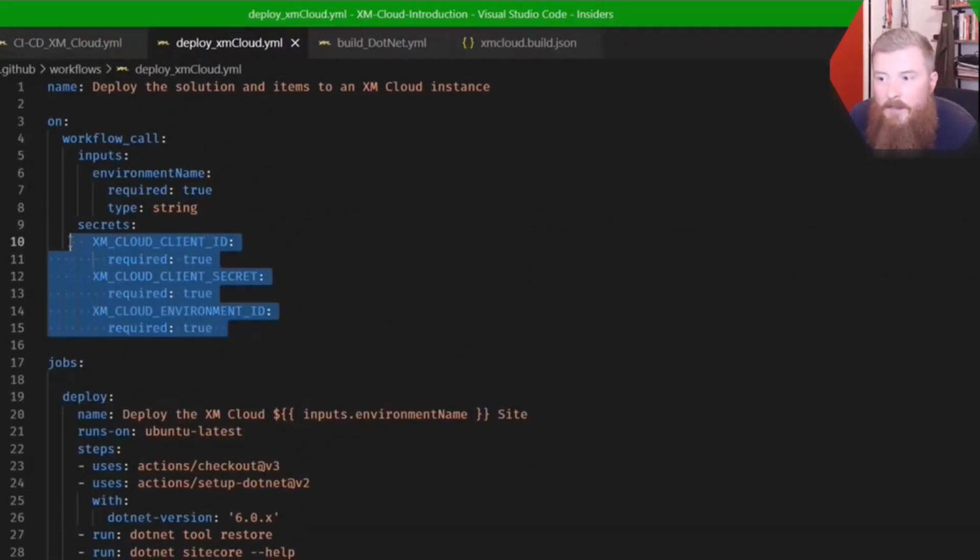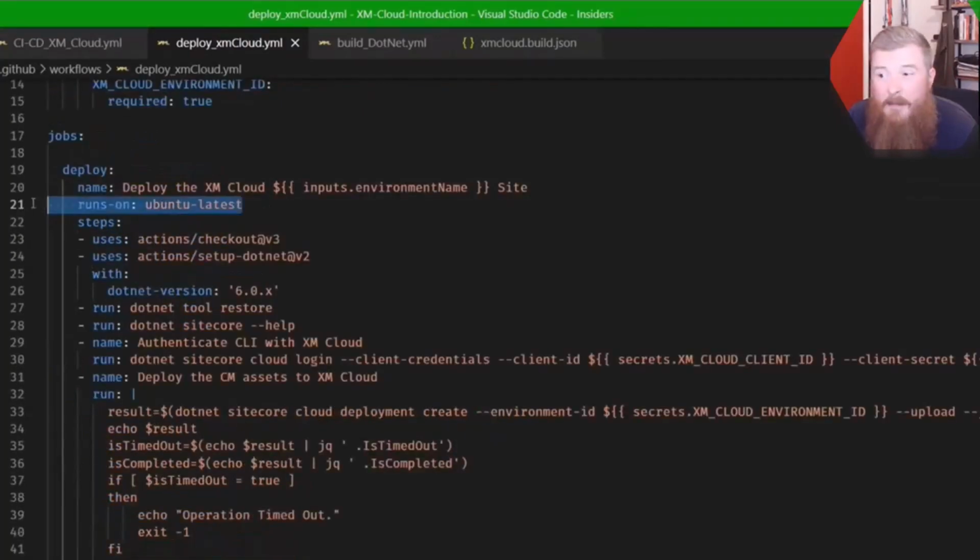You can see we pass the secrets, or define the secrets, it's expecting. We define the inputs it's expecting. Notice this time it's running on an Ubuntu machine. All we need for this to run is .NET 6. That's what the CLI is built against. As I said before, truly cross-platform now. So we can run these on these lightweight, really fast Ubuntu runners, which is super nice.